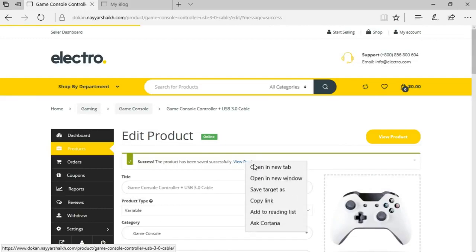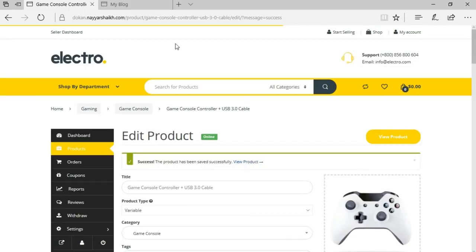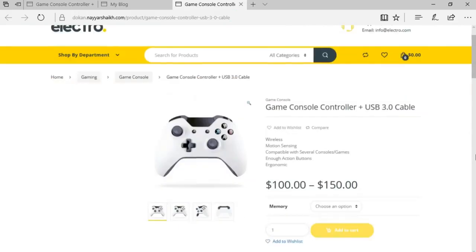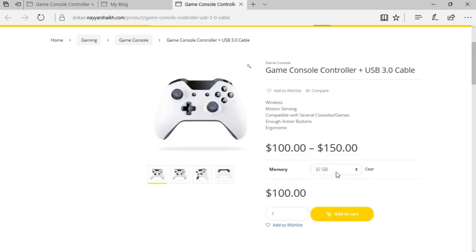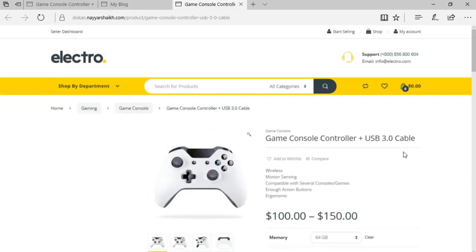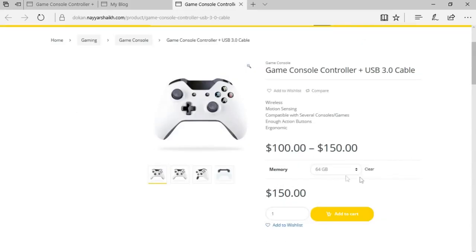Now you can view this product. Let's view this product in a new tab. Okay guys, so this is how your product will look. We have the option memory, then we have two options, 32 GB. When we select 32 GB, the price changes. When we select 64 GB, the price changes. Okay, so this is how you create this kind of product. Okay, so this is how the seller will be creating different products, whether it be a simple product or a variable product.